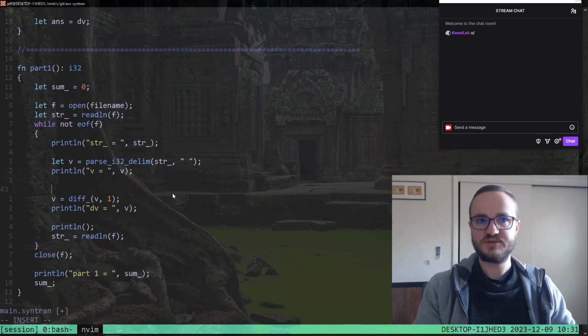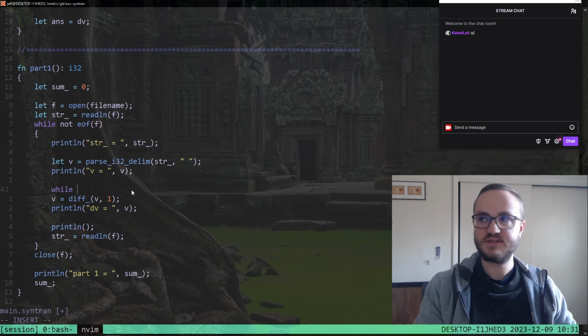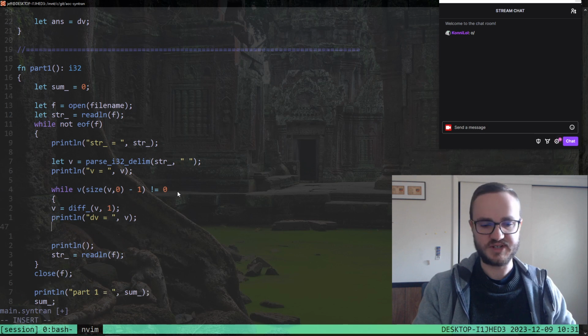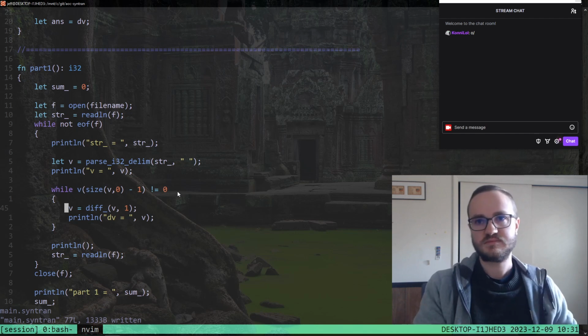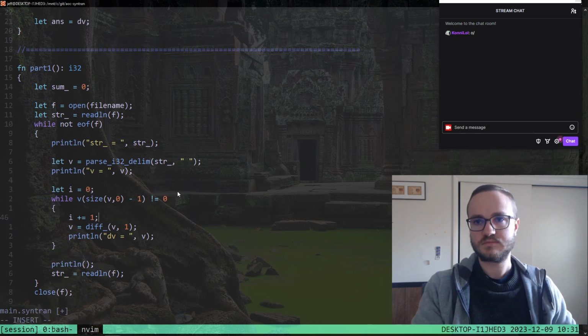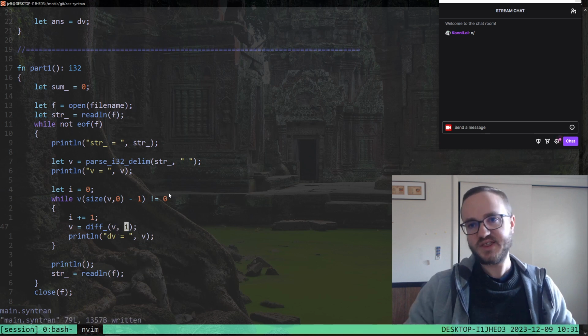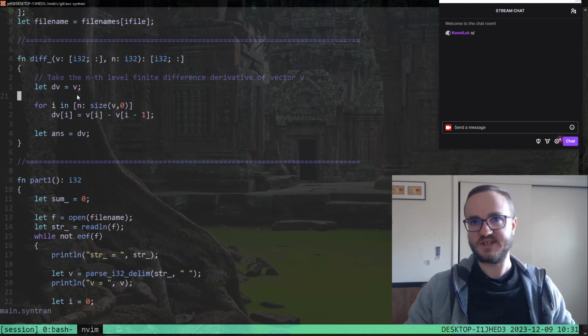So we're going to repeat the derivatives until the last value of v is zero. So while v of size v minus 1, that this is the last value of v, does not equal zero, we're going to keep taking derivatives. So this will be the ith derivative. The first time through, we'll take the first derivative, then we take the second derivative, and that determines how many initial values get packed into the answer.